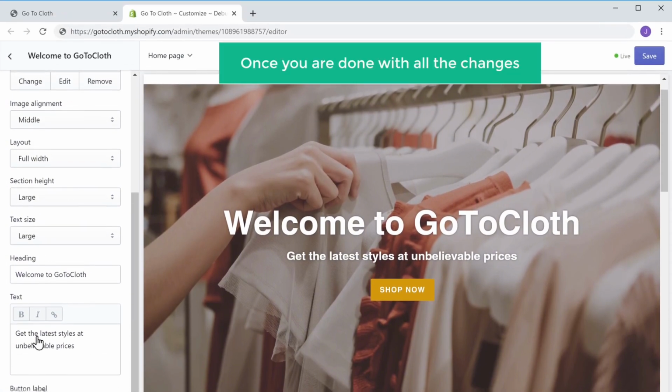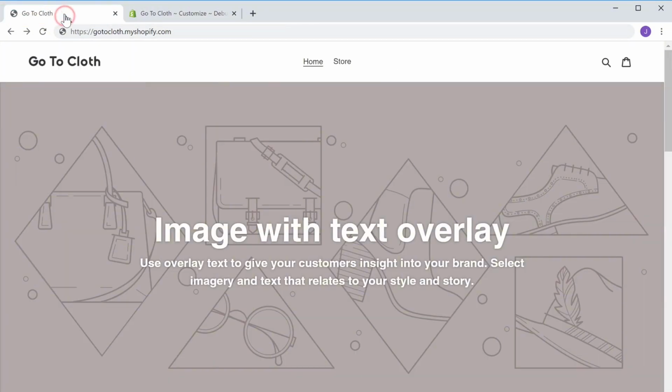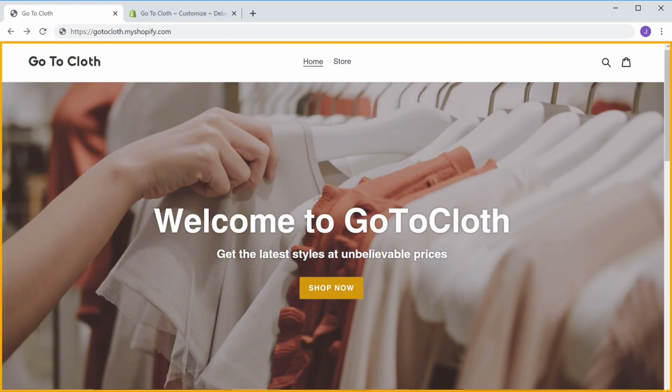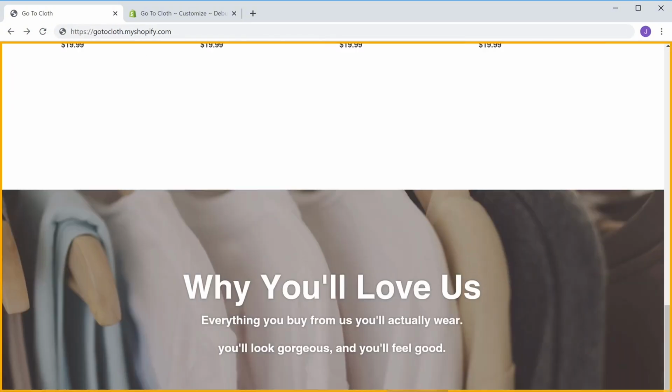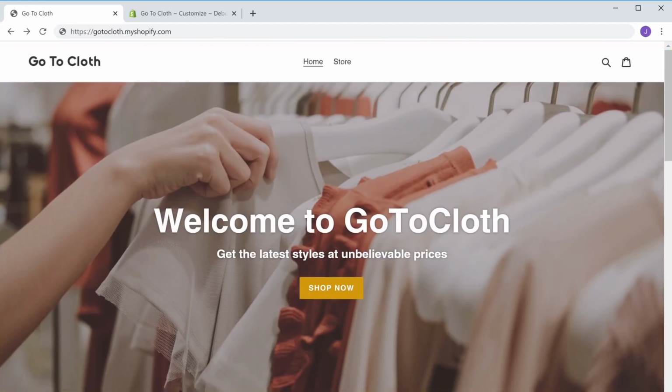So once you are done with all the changes, just click save. And now, if we go back to our website, you can see that this is how the page looked before. And now if we click refresh, you can see all the changes that we made here. So this is how you can add content to your homepage.